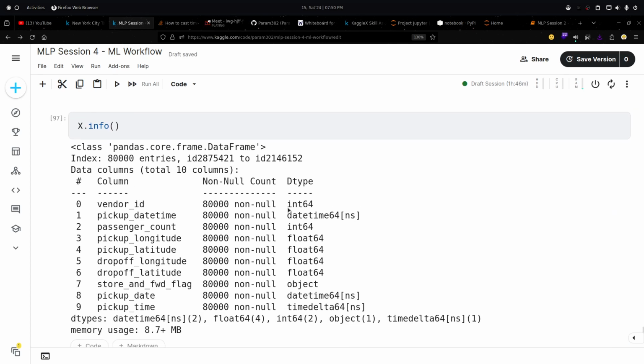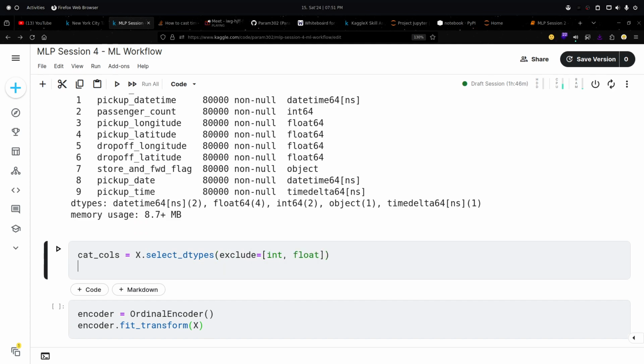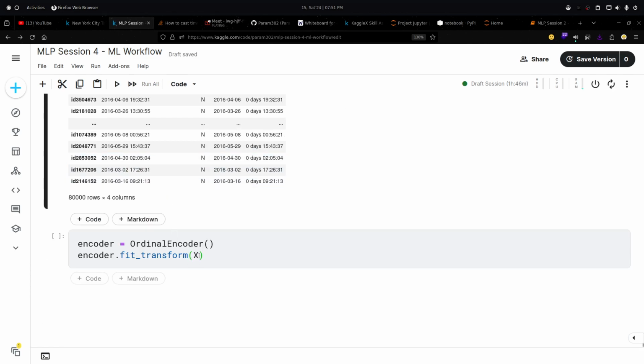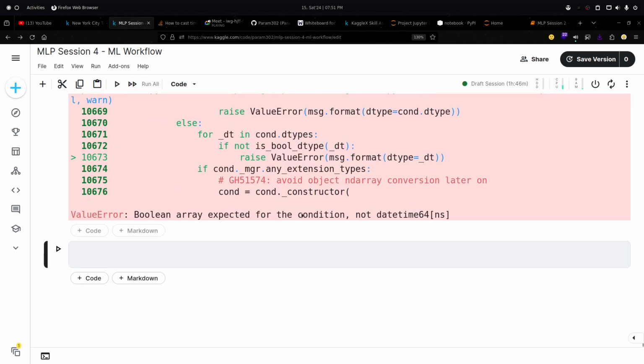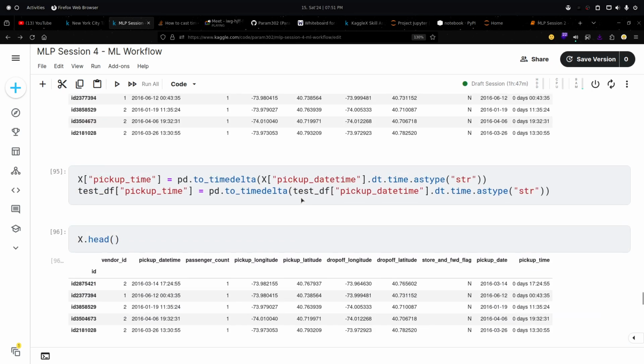Except all the integer and float columns, we have to encode all these columns, like the object and the date time as well. So I'll select all the categorical columns, using x dot select d types, what I used earlier, and I'll exclude the int and float. Then if I write cat cols, you can see I got these categorical columns. Then I can simply write x of cat cols and run fit underscore transform. Boolean array expected for the condition, not date time. It is not able to encode the date time object.